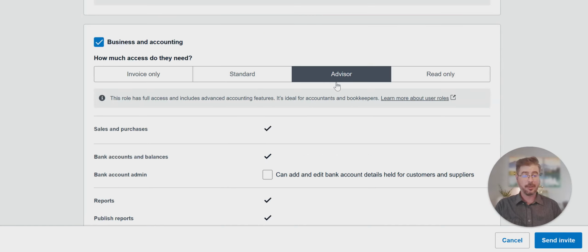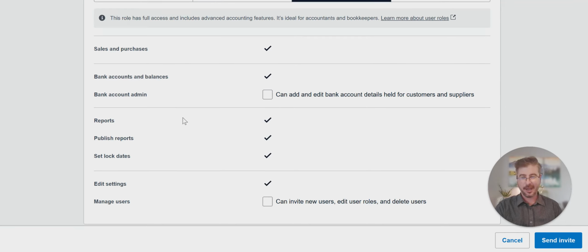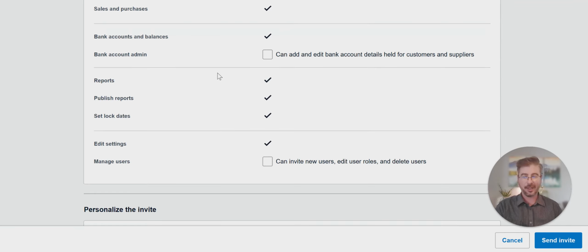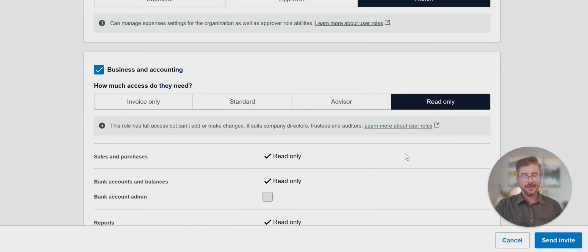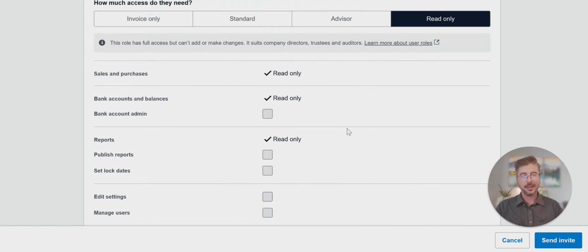Advisor is typically going to be your outsourced accountant or your accounting manager, whomever. They can basically look at all the accounting and all the reports. You can make it so they can do some editing, or read only. Read only is typically for your tax advisor. If your accounting professional is different than your tax professional, your tax person shouldn't be able to go in and make modifications in the system. So they would be read only.